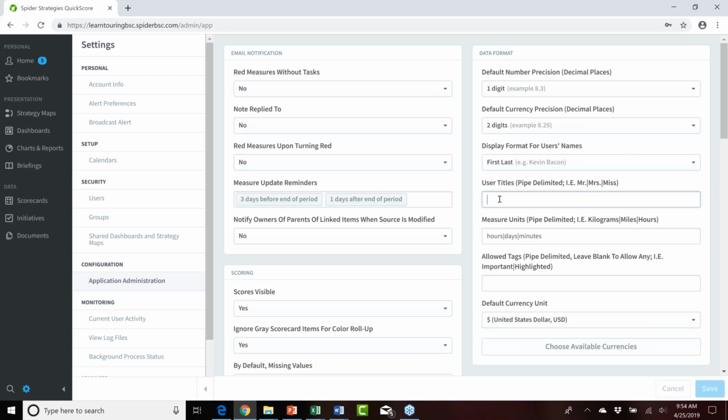Under the user titles, if you want to get a little bit more formal and provide some titles, Mr., Mrs., what have you, Your Honor, anything you might want to provide to leverage in terms of identifying users in things like reports and user log information, you can define values in here. If you do, just make sure that they're pipe separated so that they become available in a list.